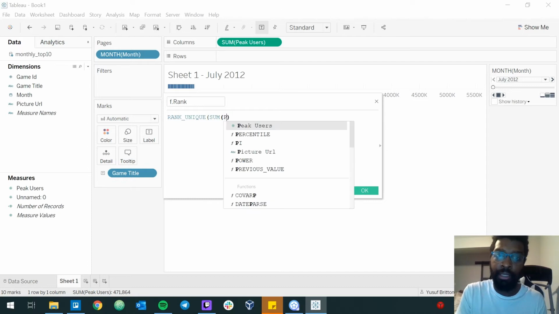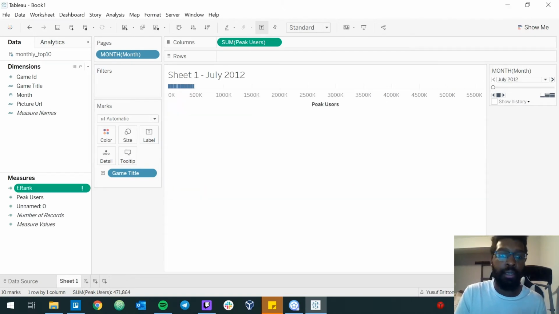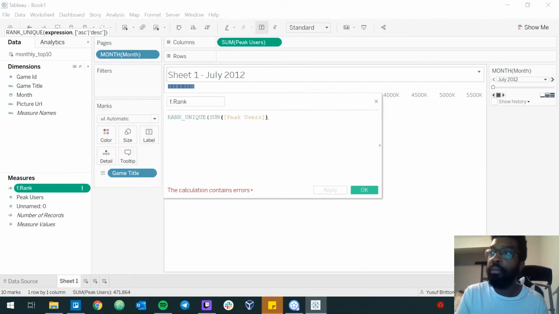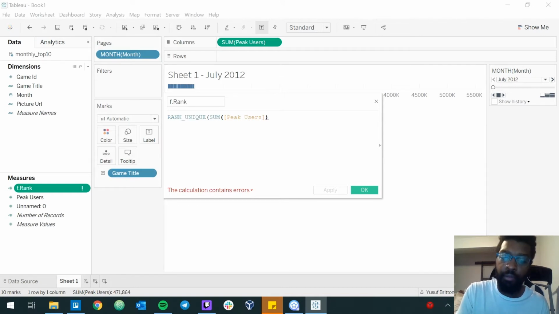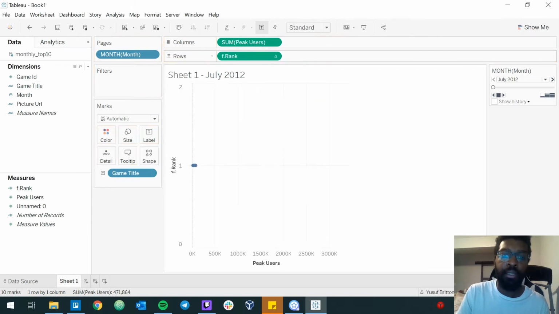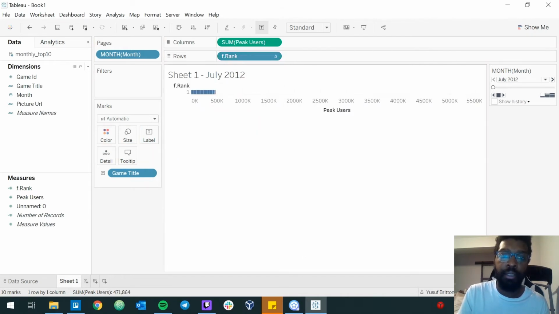First thing I'm going to do is make this based off of the sum of peak users. I'm going to push OK. Got an error here. Forgot to close it. Push OK. And I'm going to move this into the rows. I'm going to convert this to discrete.